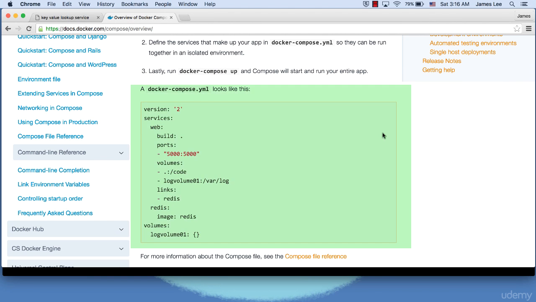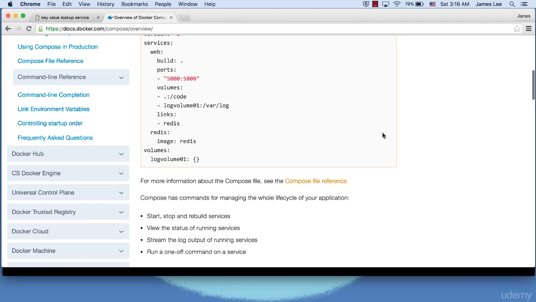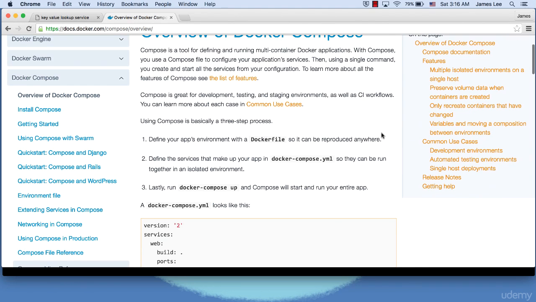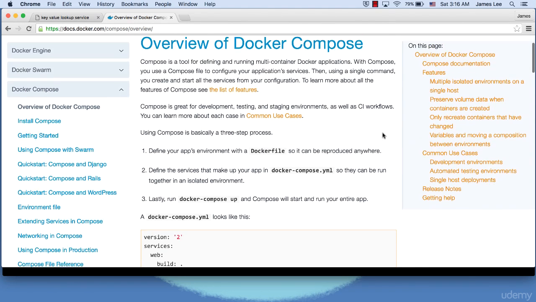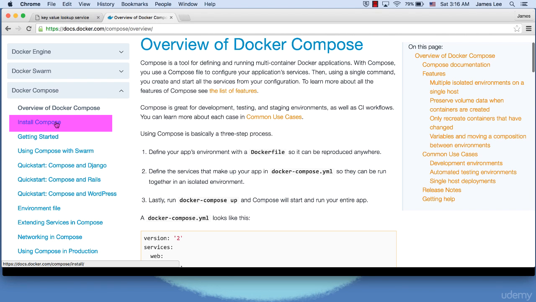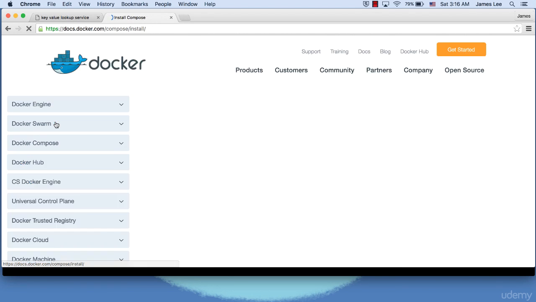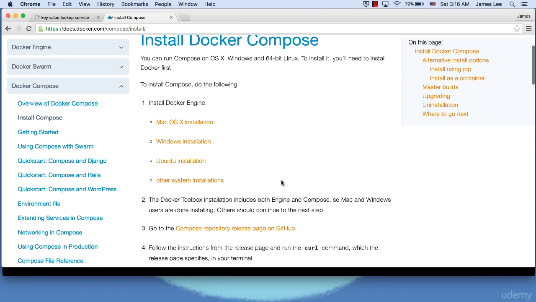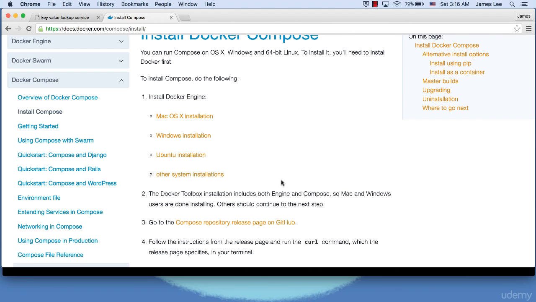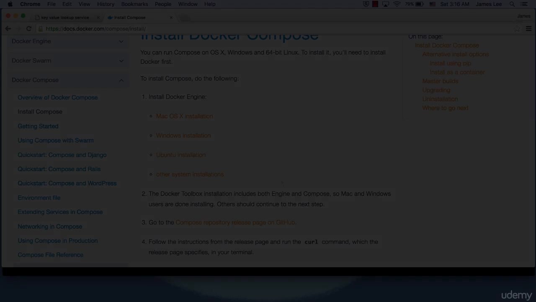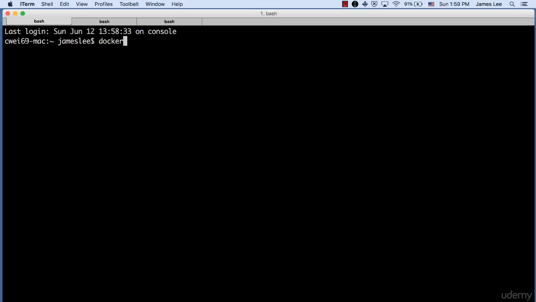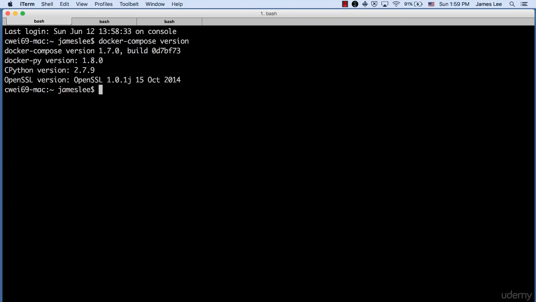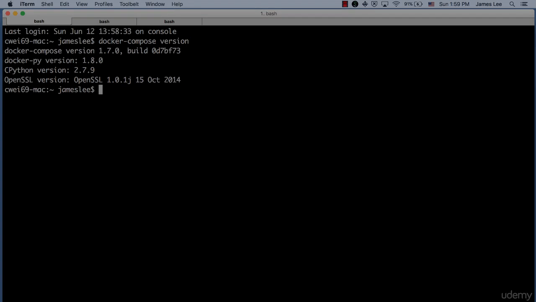Here is what the Docker Compose YAML file looks like. You can find this web page by Googling Docker Compose. If you installed Docker using the Docker Toolbox, you should already have Docker Compose installed. If not, you can always follow the installation guide at this Docker Compose web page to install Docker Compose. You can verify if Docker Compose is already installed by running the docker-compose version command. See, it displays the current Docker Compose version.